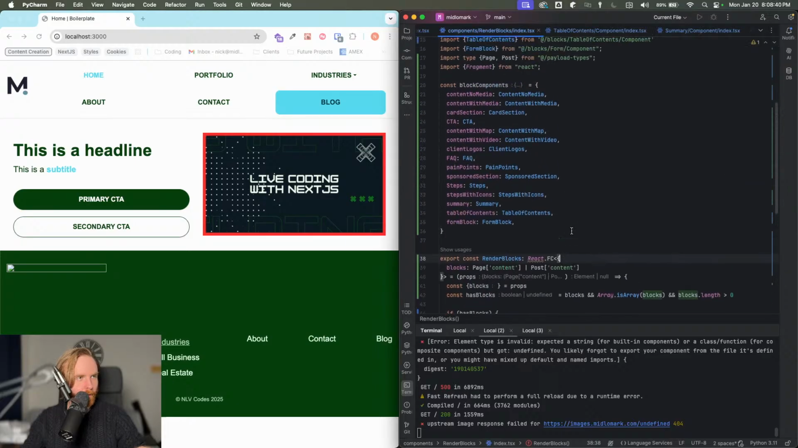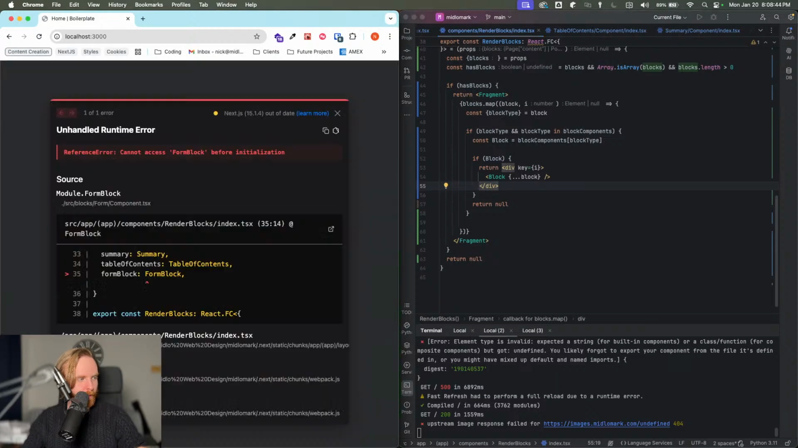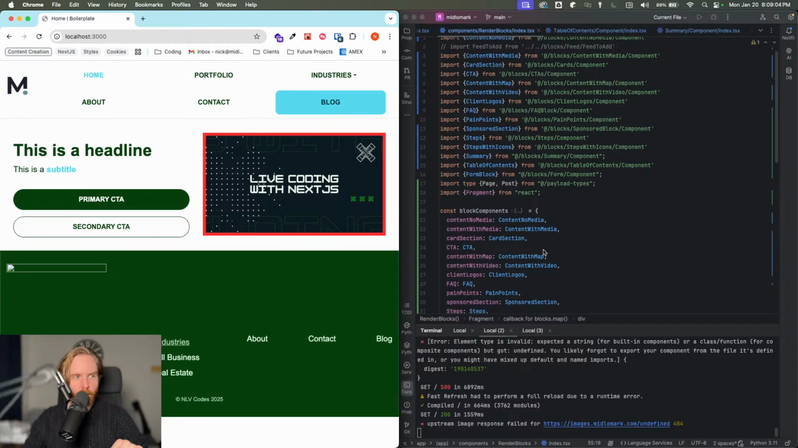First things first, we do have our hero, so that's good to see. What's this error here? Cannot access FormBlock before initialization. So what am I doing wrong? It's always something. This is why I made a streamlined tutorial of this instead of trying to figure it out in real time. So now we just need to figure out why none of our blocks are showing.